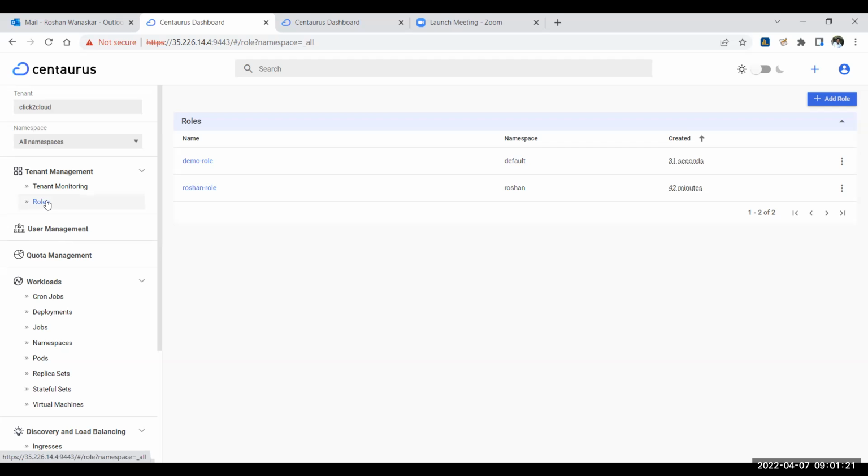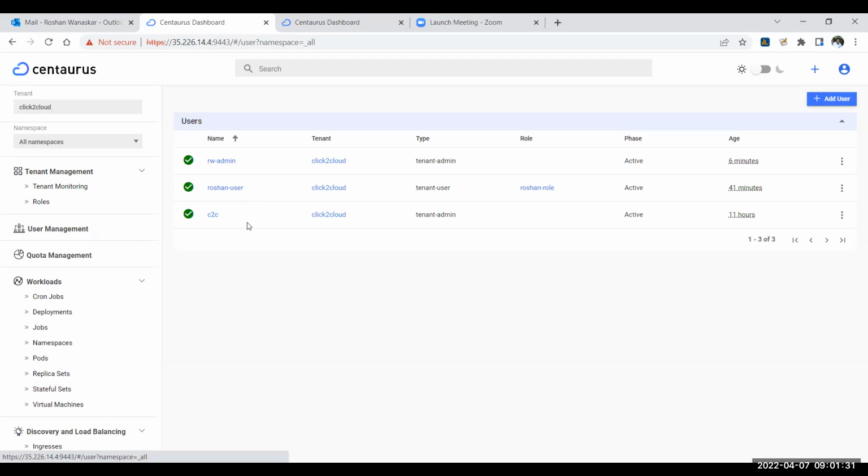So the tenant admin can see all the roles created in the tenant. I have created a demo role and a Roshan role here. In user management, currently there are 2 tenant admins: the RW admin, which we created just now, and the C2C, which was the tenant admin created when we created the tenant. And I have created one more user, Roshan user.